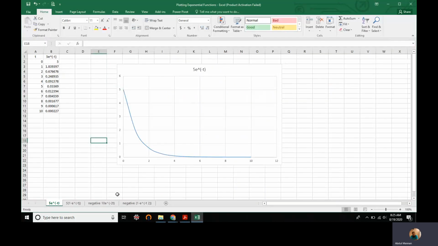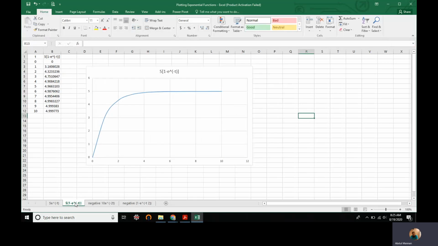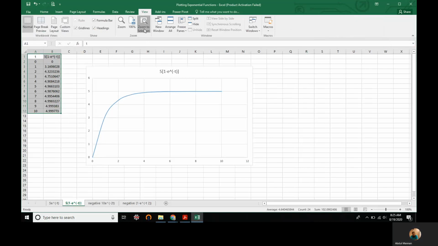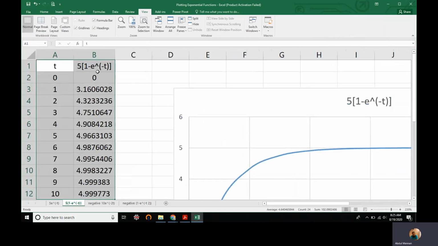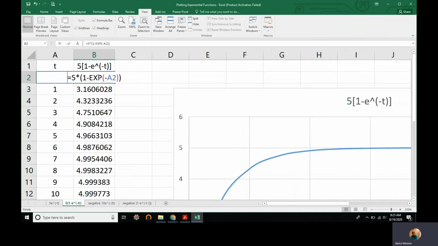Let's go to the Excel file again. In this sheet, I have implemented this for you: 5(1 - e^(-t)). I have put equal to 5 multiplied by 1 minus e to the minus A2, where A2 is t = 0. We enter this formula once, and then we can drag it for all values of t.